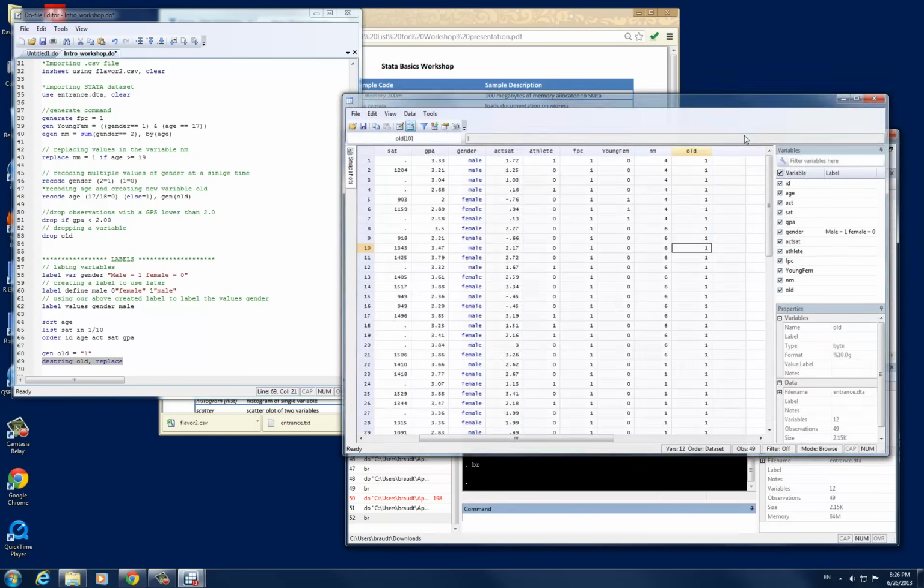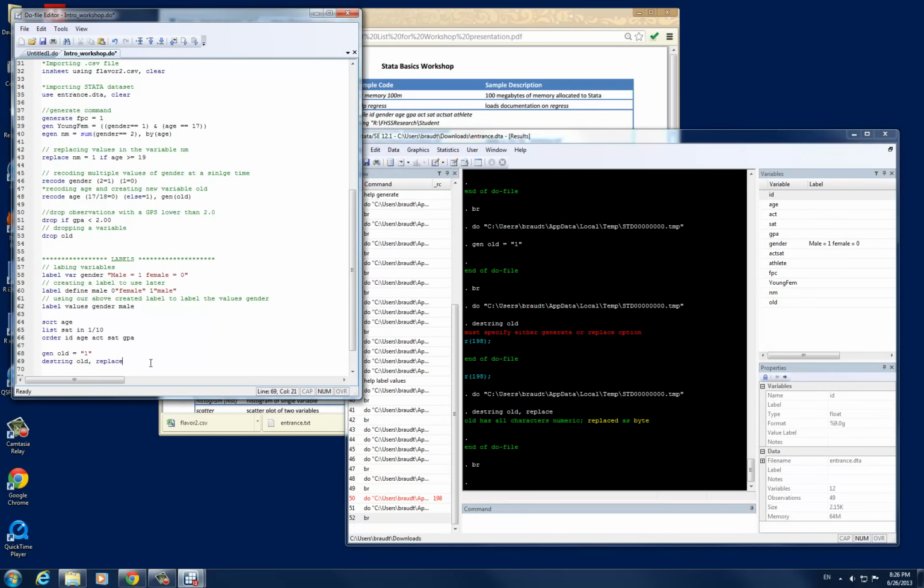Again, in our case, we had to create a string variable and then destring it. But it's often an occurrence in downloading datasets from the internet or from various sources that for one reason or another, unbeknownst to us, what will happen is a variable that's supposed to be numeric is loaded into Stata as a string.